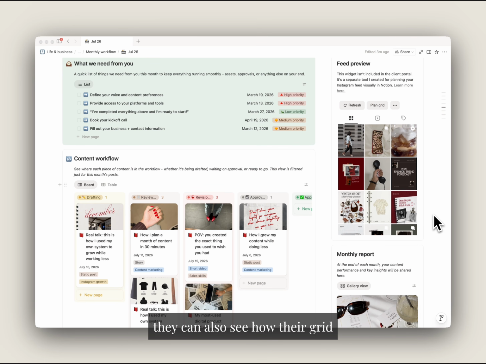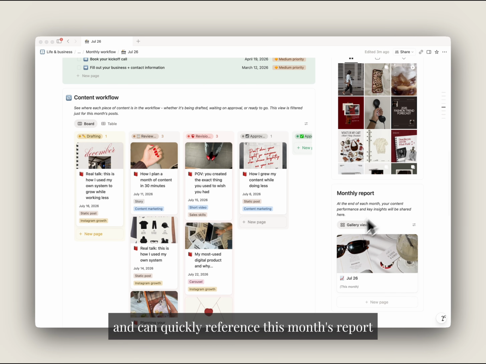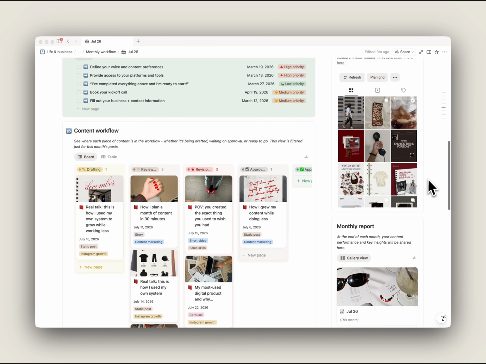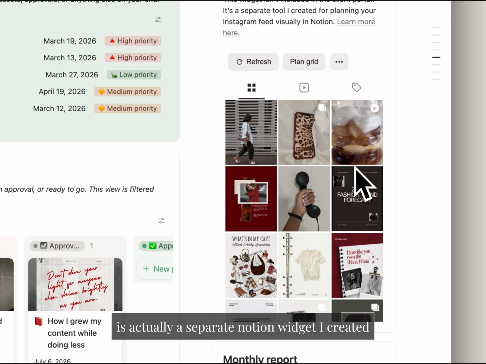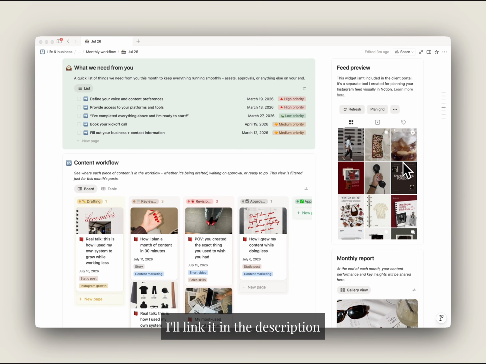They can also see how their grid would look before anything goes live and can quickly reference this month's report. And by the way, the feed preview you can see here is actually a separate Notion widget I created. I'll link it in the description if you want to add it to your portal too.